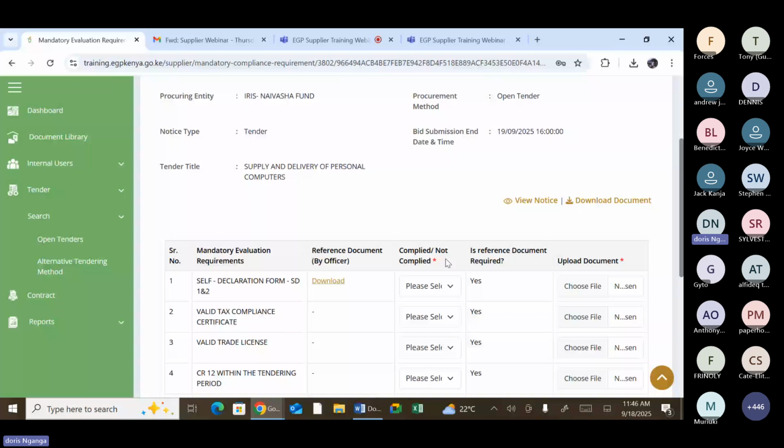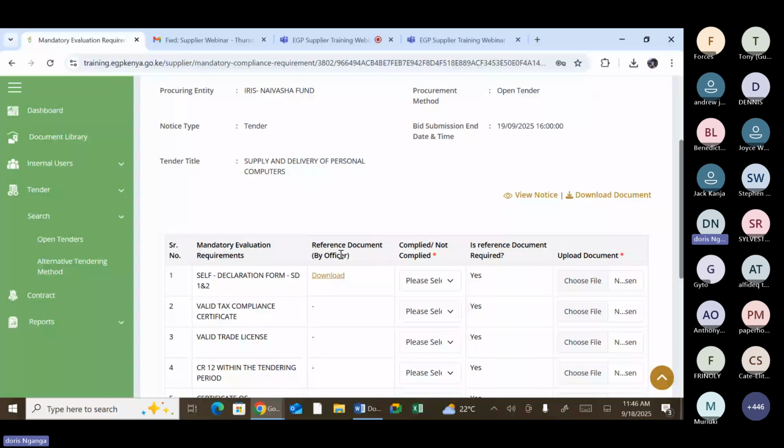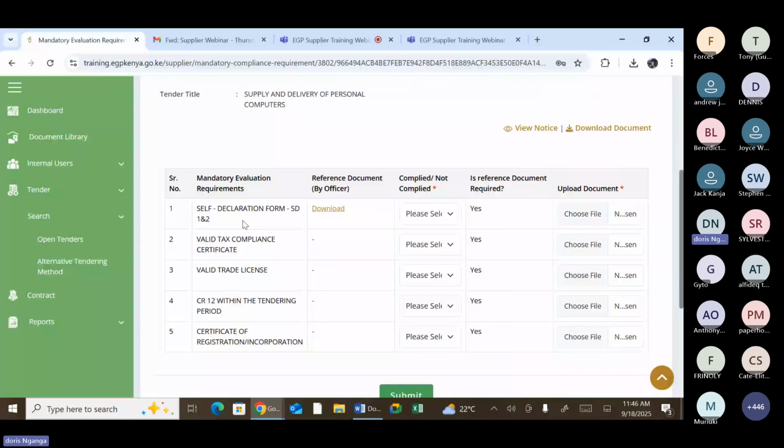And upload the document. On the first instance, the self-declaration form has been embedded in the document, so you will just need to download it, fill, scan, and upload it. I repeat, the self-declaration forms, that is SD1 and 2, have been embedded in the document, so you will just need to download it, print it, fill it, scan, and upload it again.